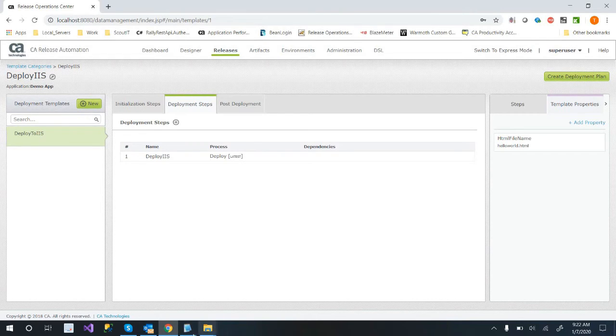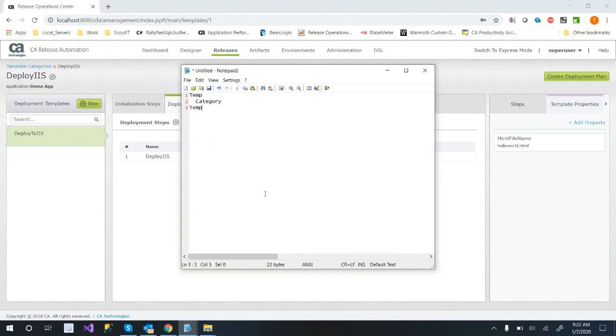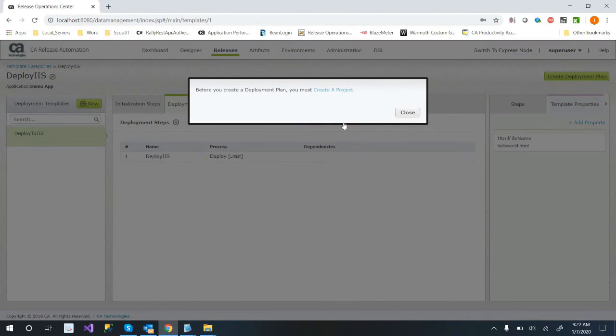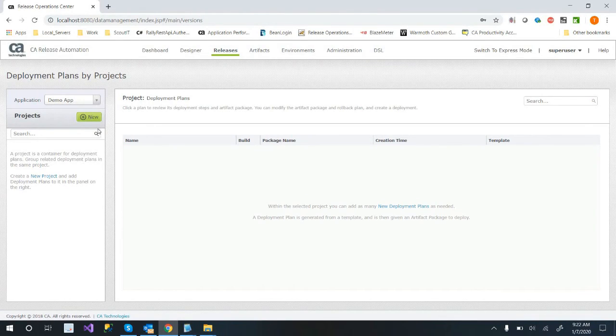All right, so now once we've created a template, the next step is to create a deployment plan. Okay. And it's pretty simple. It's the only green big button on the screen. Oh, well, sorry. We've got to create a project. Tell me you already have your project up.